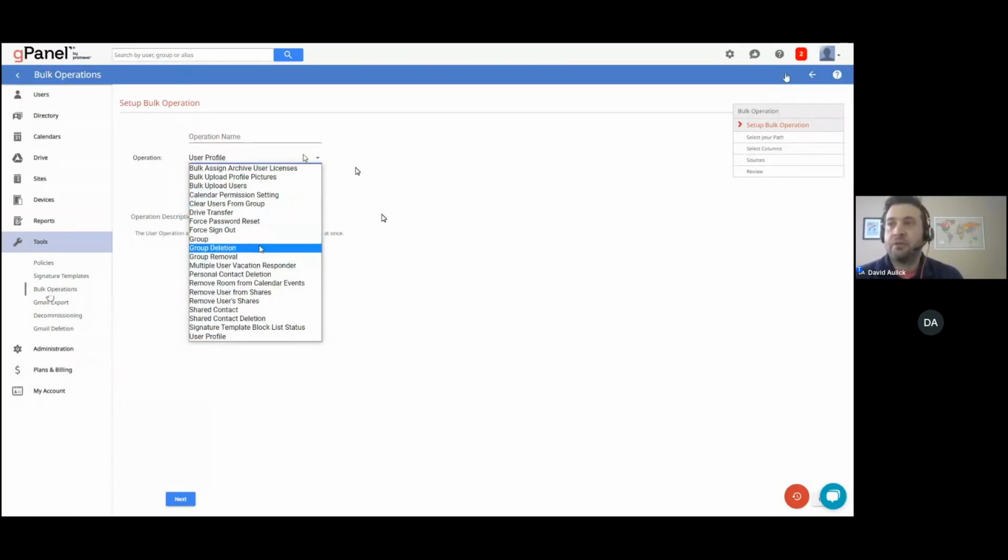If you want to repurpose groups, for example, you can clear users from a group very easily. Multi-group deletion. You want to remove groups from some people. You have that. Again, these will use our targeting system as well for some of these. Removing a room from calendar events, that's going to be a good one too. If you have users that have left the company and they still have an event that the room is booked on, you'll be able to do that.